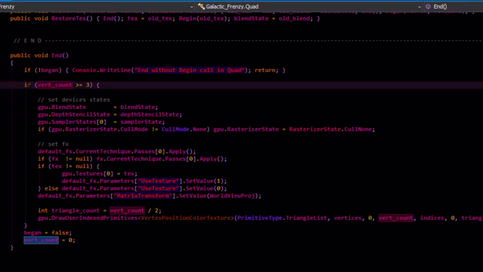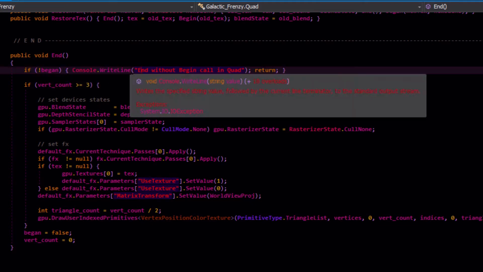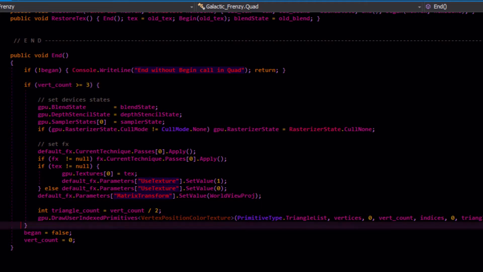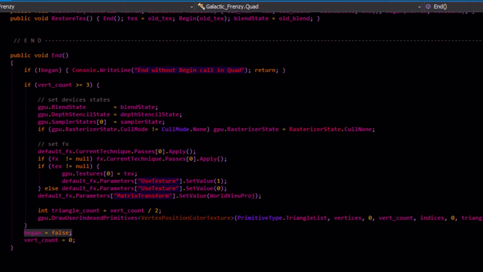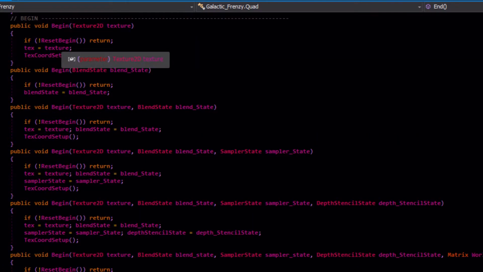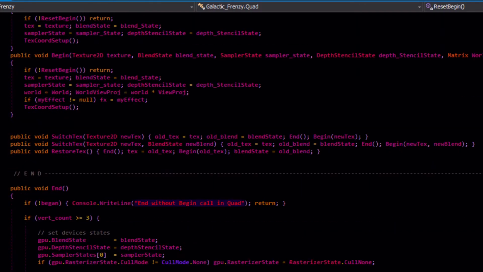All right, so when we call end, I have this warning if begin hasn't been called already, so that would be kind of necessary. So it returns and provides a warning for debugging. If the number of vertices is greater than or equal to 3, if it's 2 vertices, something's wrong, so that should never happen really. But I guess you could have a begin end pair that are empty, in which case it'd just skip over this, set begin to false, and reset the vertex count to 0. Now, in the begin, we've got this reset in here, and it sets the vertex count to 0 anyway, so that is a little bit redundant.